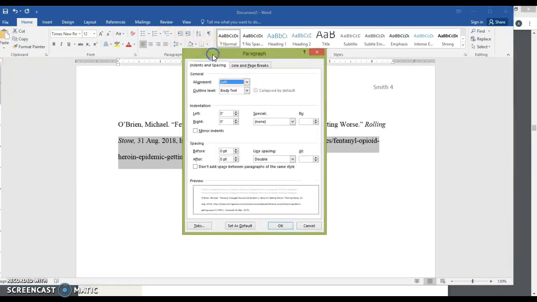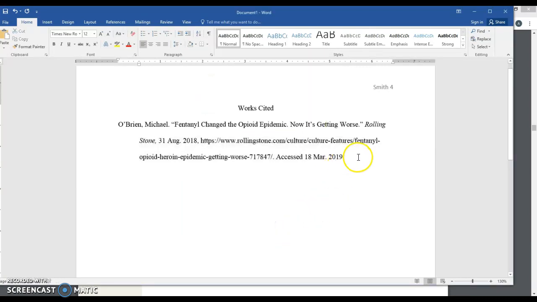I'm going to go to paragraph. In the middle, it says indentation. Special, I'm going to hit that drop down menu and go to hanging and OK. Once you do that the first time, Microsoft Word will realize what you're doing and it will do it for you. Okay, so then I would go to the Craig and Lewis article and I would do the exact same thing, but this time I'm looking at an online newspaper article.